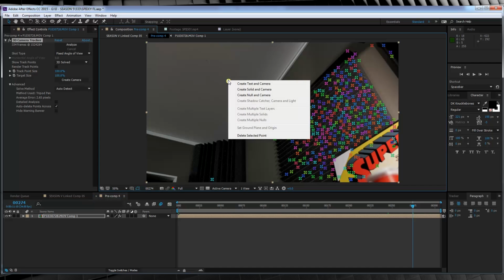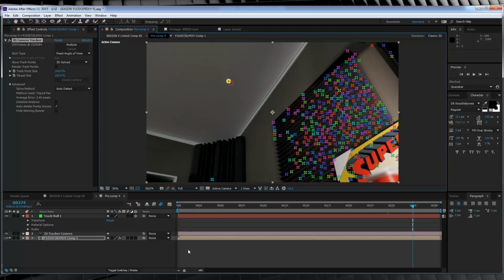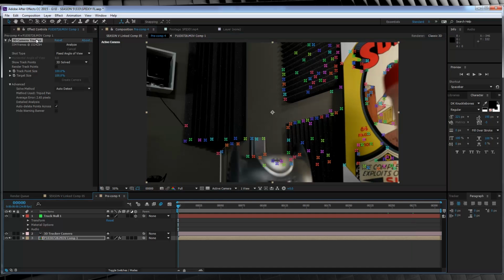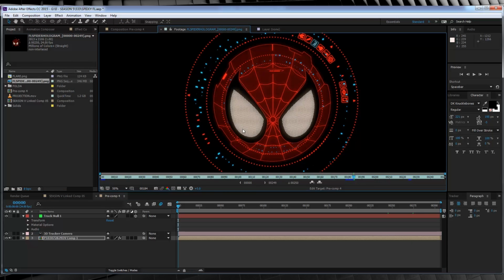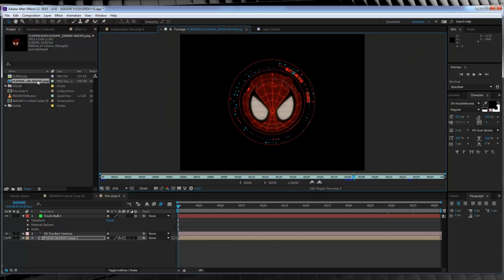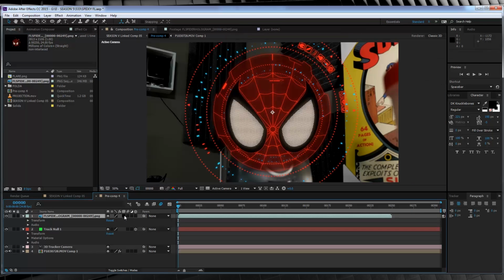So what we can do now is just select this marker right here, right click, and then select create camera and null. So now we have a null in the exact spot we're going to place our hologram. From there, it's time to add our hologram animation. I've already imported this in as the image sequence animation right there. So let's drag and drop it into our scene and make it 3D.